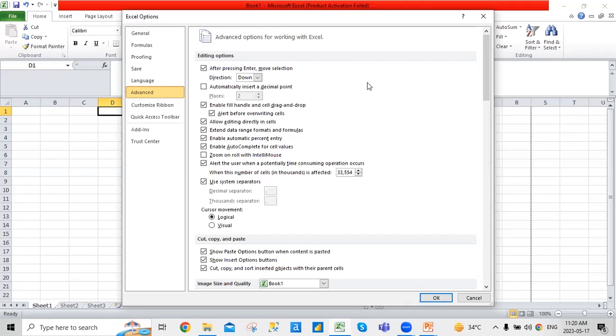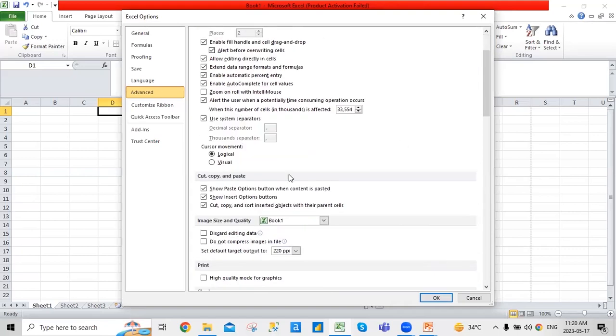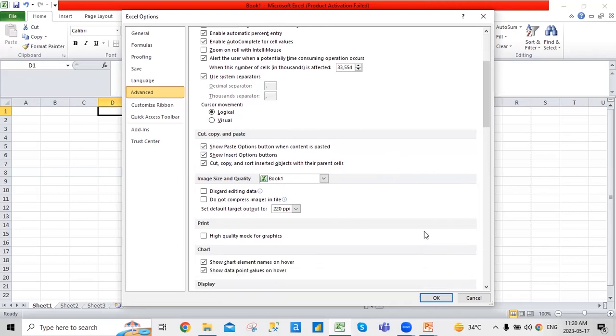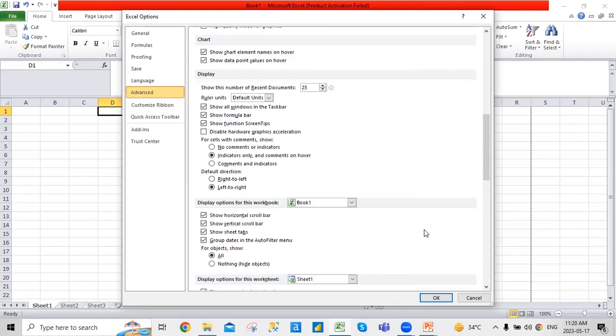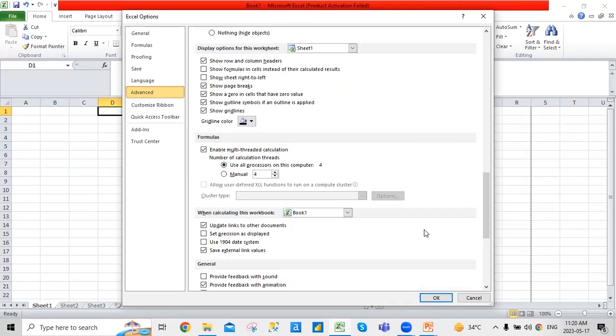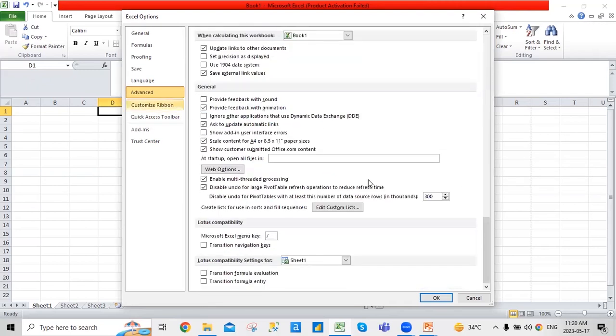In any case, if you want to change or modify them, you can go to the Excel options section and modify them as per your choices. For images, cut, copy, paste, printing, creating charts, displaying options, for any of that, you can do any of them.